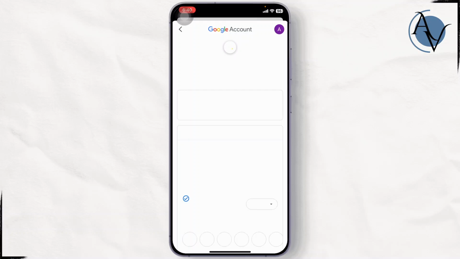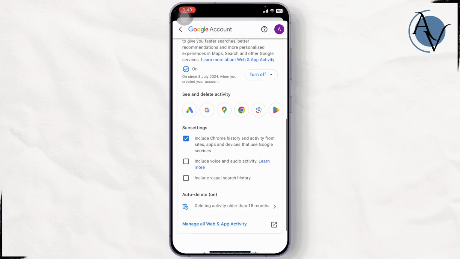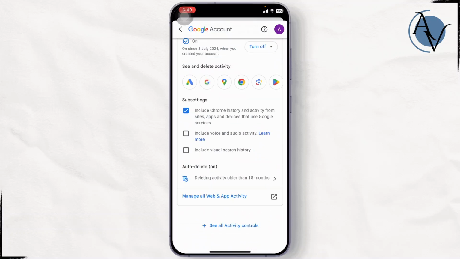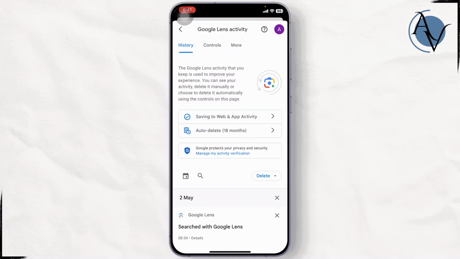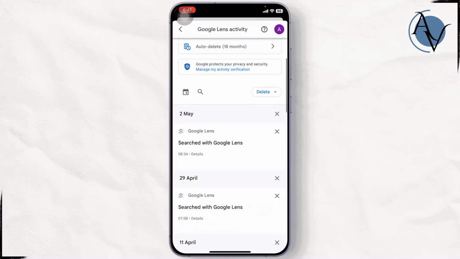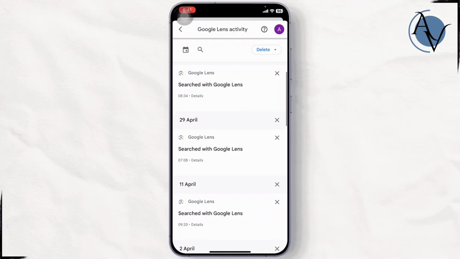After you're on your web and app history, you'll find a lot of different options and there you'll see delete activity. So this section right here, and there you'll find Google Lens as well. Tap on Google Lens. Now it will take you to your history of your Google Lens. So if you scroll down, you'll find whatever you've searched with your Google Lens.